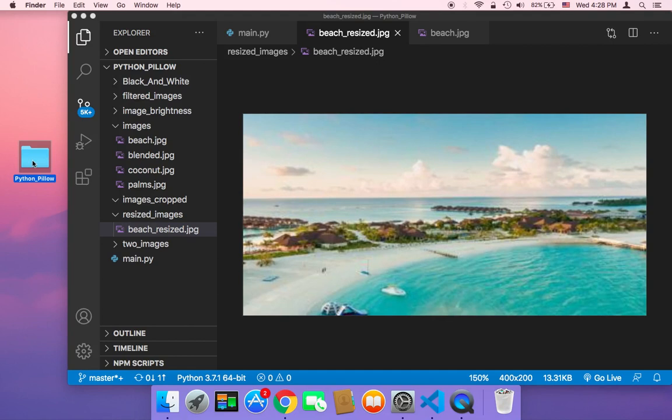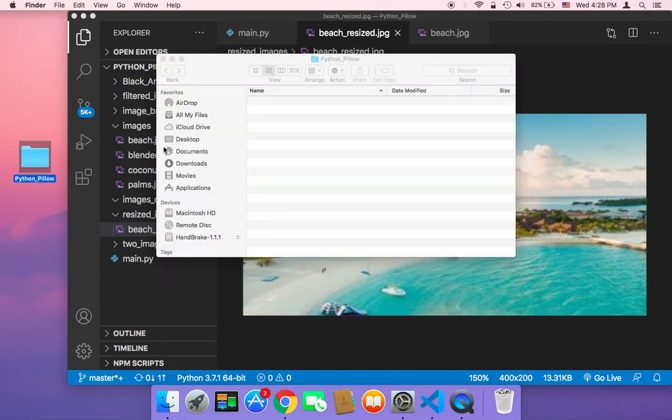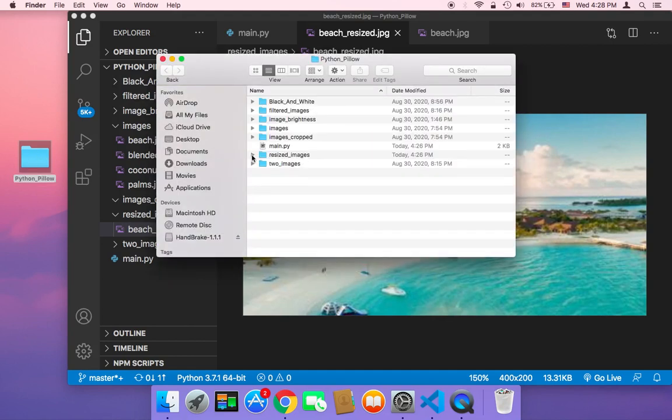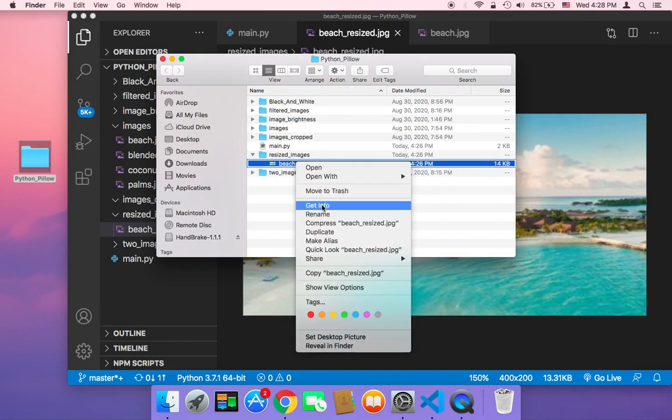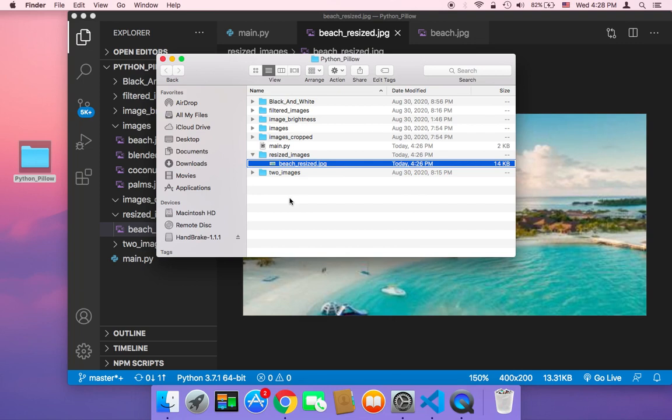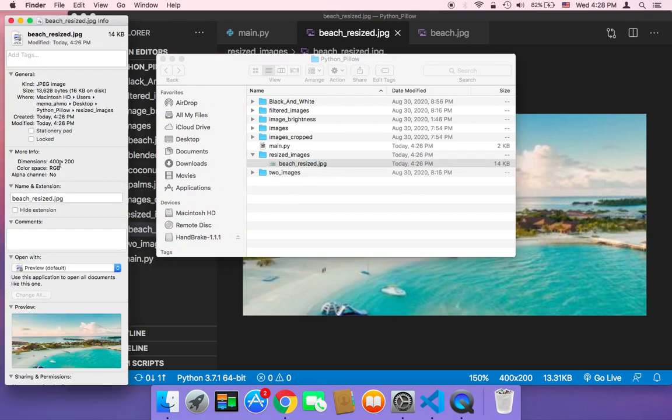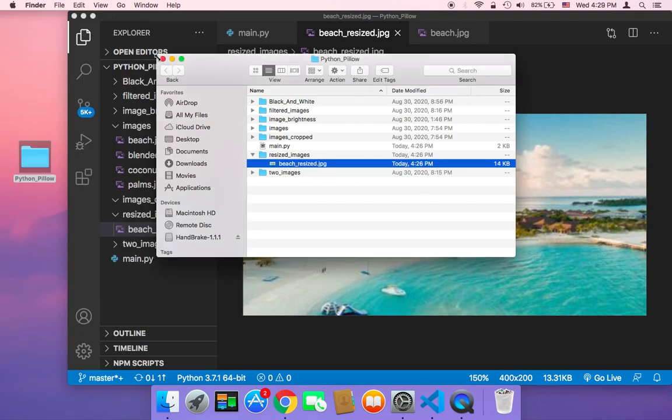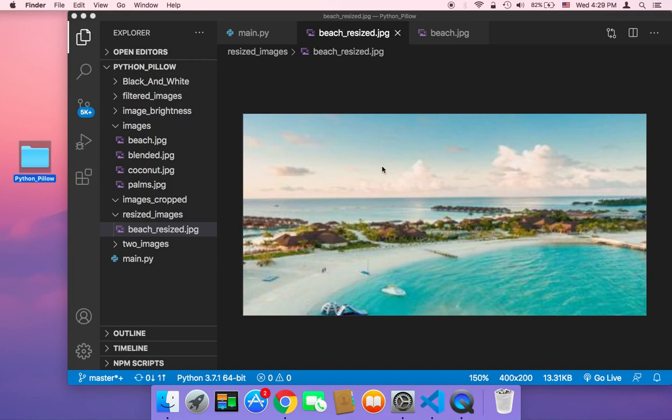If you open the folder, and then if you open the resized images, and then this image, and let me get the information about this image. If you get the information, you'll find that now the dimensions are 400 by 200. So it worked, and now we have a resized image, and we know now how to resize images using Python.